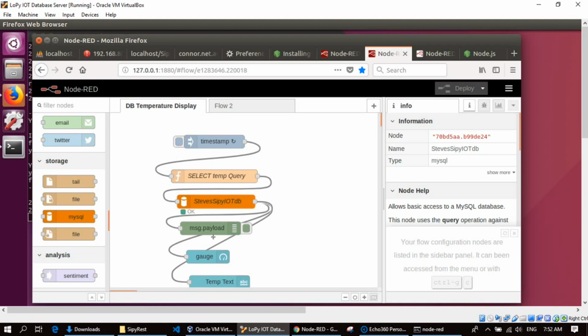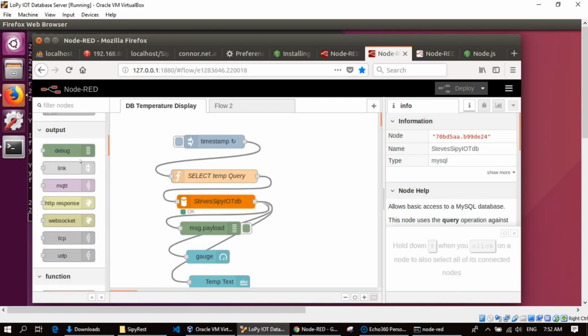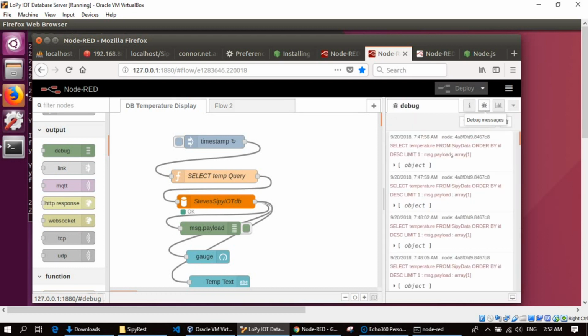Okay, so the next thing I used was this one here, message payload. Now what this does is it just displays the output from the database. This is an output node. Where's our output nodes? It's a debug output node, and it's going to show me the message payload. So it's going to show me what comes back from the SQL query, and it's going to show me over in the information section, which is the debug. Yeah, so these are the debug messages.